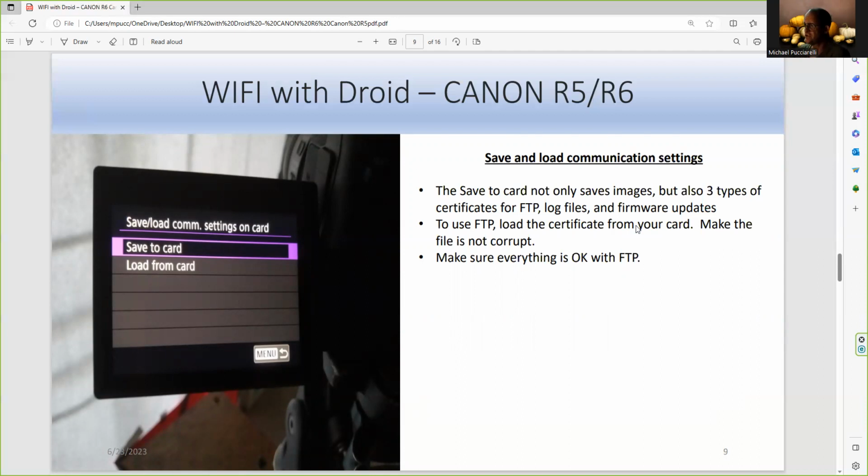With FTP, you're loading the certificates from your card and also the server. You want to make sure both files on the server and the camera are not corrupt.